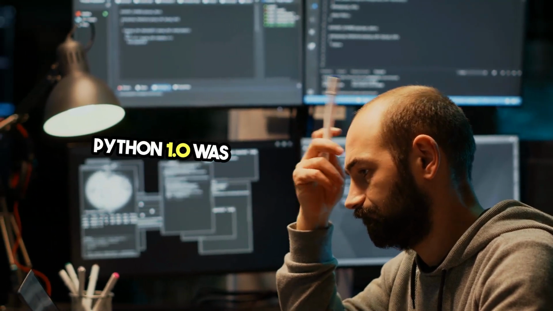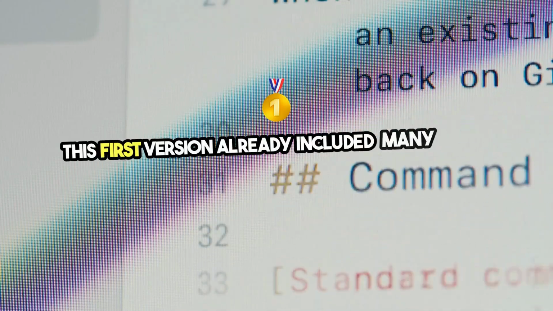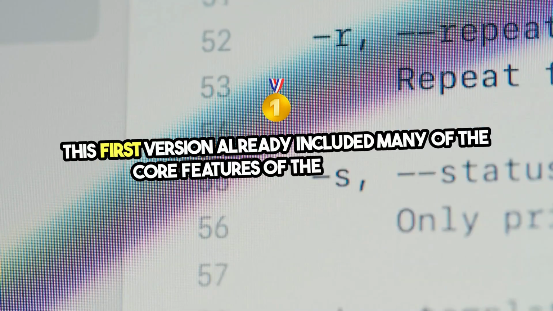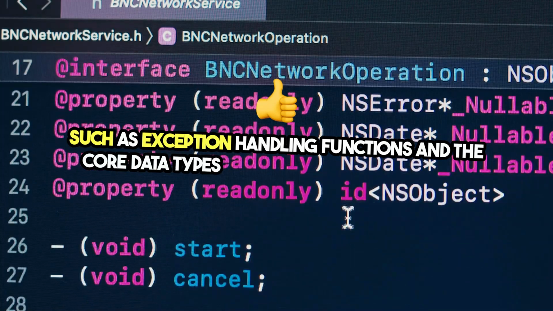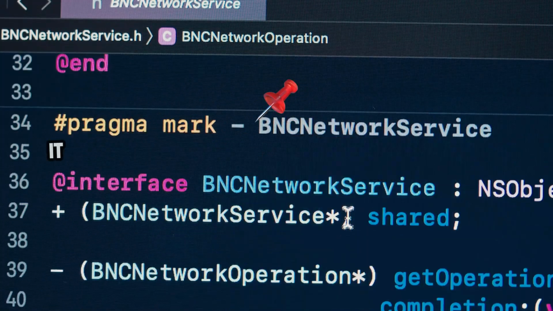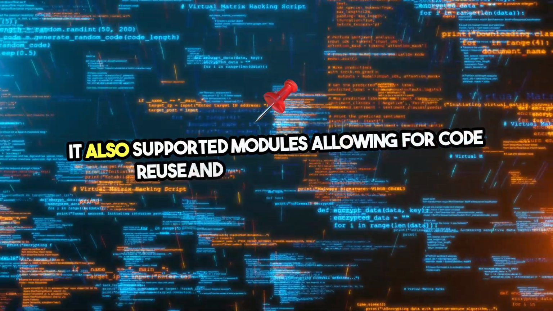Python 1.0 was released in February 1991. This first version already included many of the core features of the language, such as exception handling, functions, and the core data types like lists, dicts, and strings. It also supported modules, allowing for code reuse and better organization.